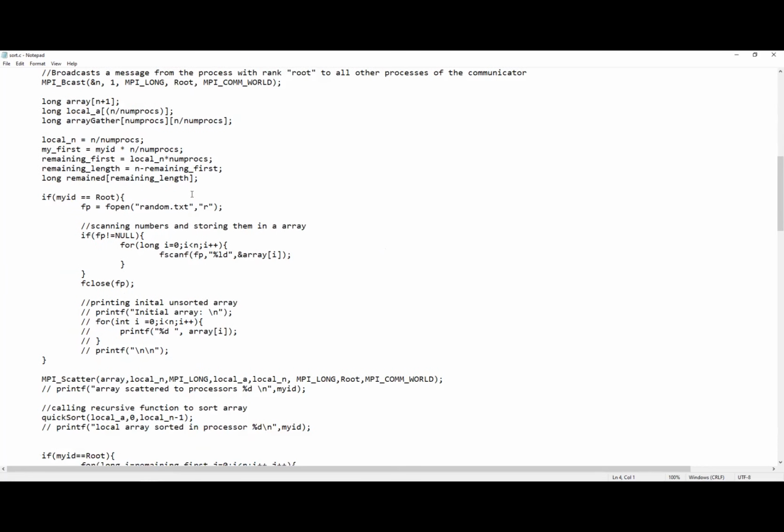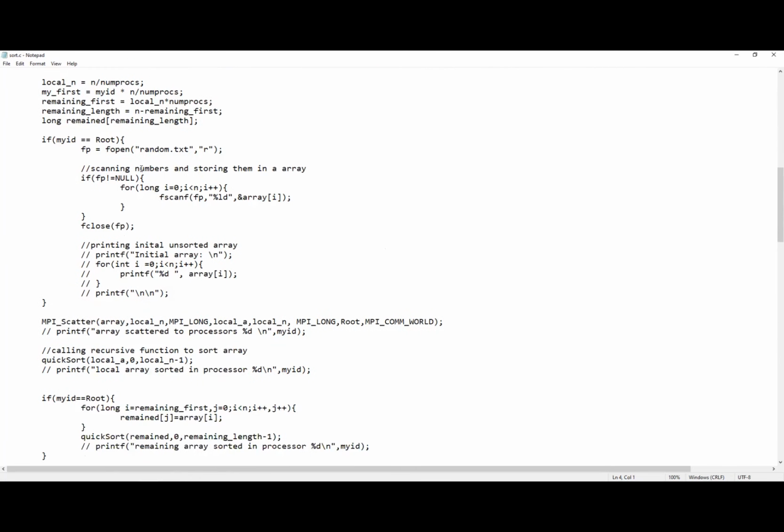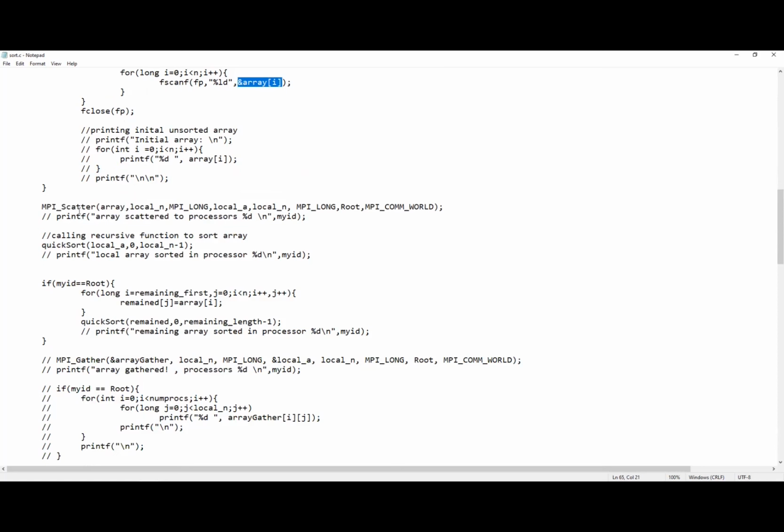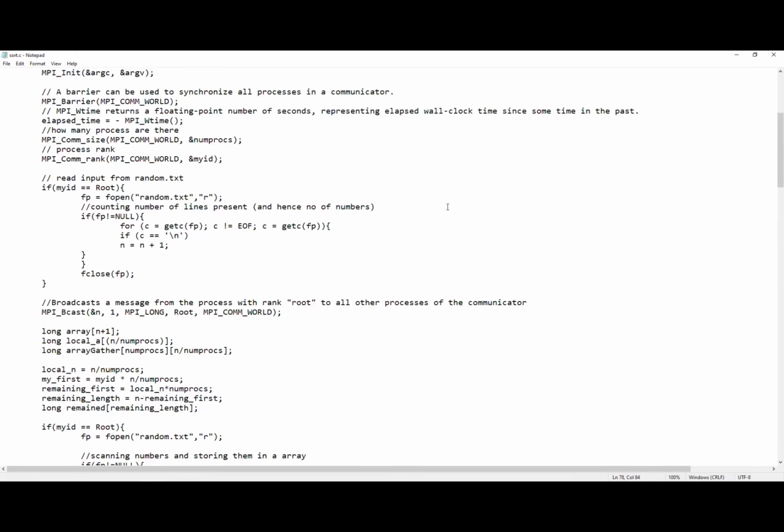After that, we calculate the value of the length of the local array, and similarly calculate the remaining variables. Now we open the file again to get the input variables into array I again, because array I is the main array in which we are going to store all the sorted elements. After which we call the scatter function, which will scatter the local A, that is the local array of a particular length, which was declared earlier.